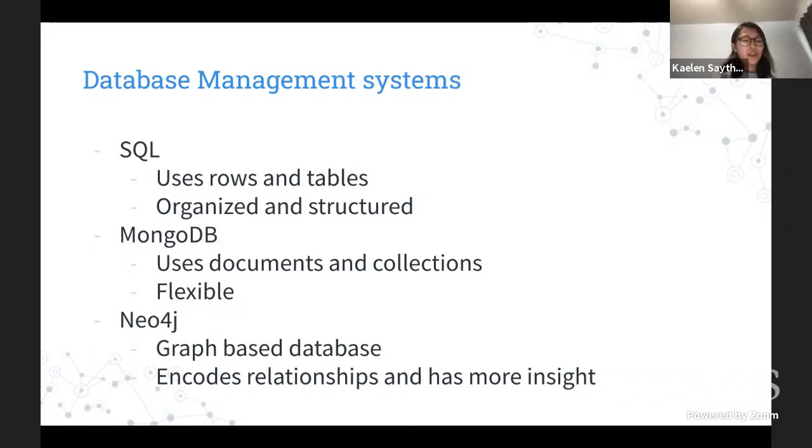They're all kind of different, and they all have different pros and cons, based on their own structure. SQL uses rows and tables, and it's pretty organized and structured. So if you want to query a certain row, it's pretty easy to do in SQL. There's also MongoDB, which uses documents and collections, and it's also pretty flexible, meaning that the collections don't really enforce document structure, so you can make your database specific to whatever you want. Neo4j is graph-based, so it shows everything in a graph format. It encodes relationships and has a little bit more insight into how everything interacts with each other.